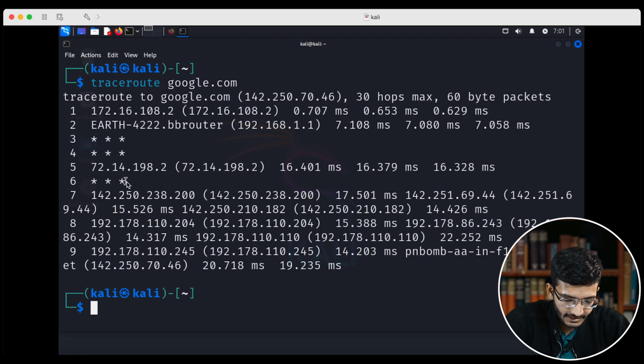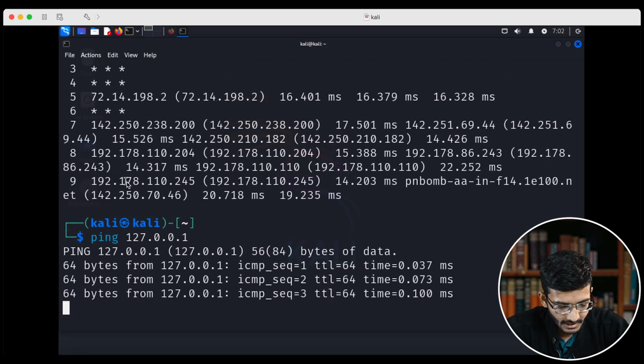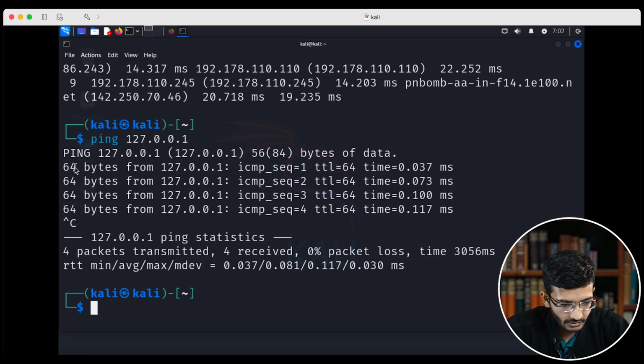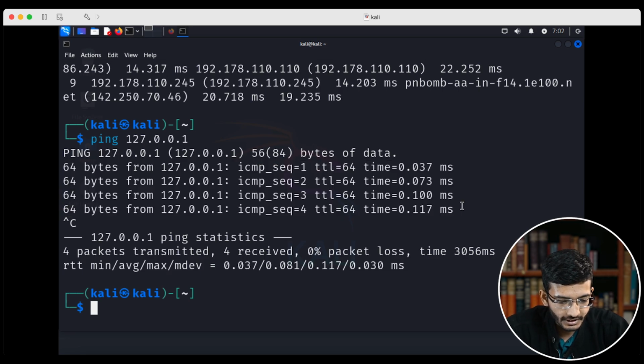Or else if at some point I feel that my network interface card is not working, I can say ping 127.0.0.1 and press enter. If this is not working, meaning it is not successfully sending the packets, that means your network interface card is having some problems. So these are some of the troubleshooting methodologies for network interface cards.